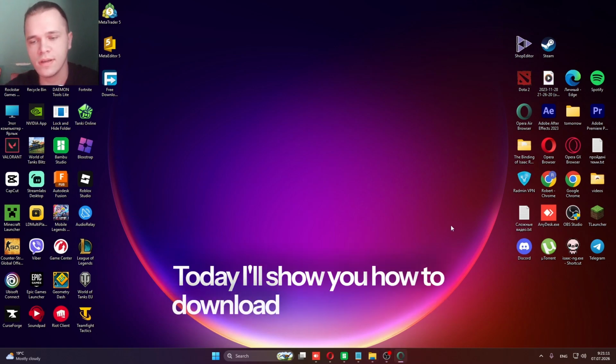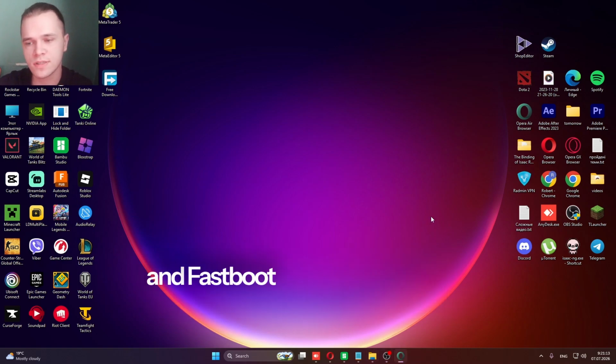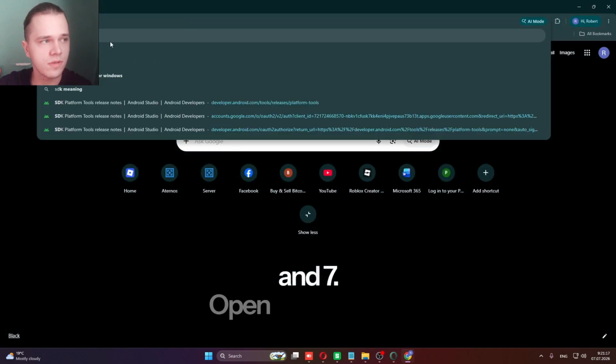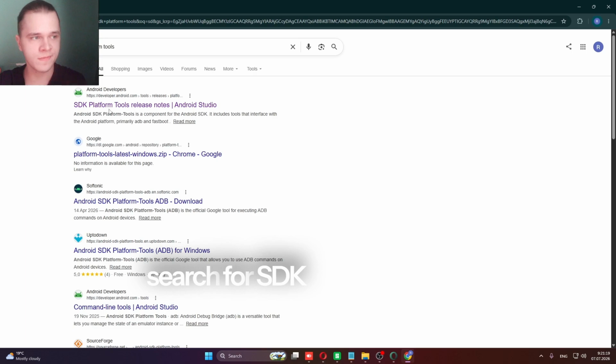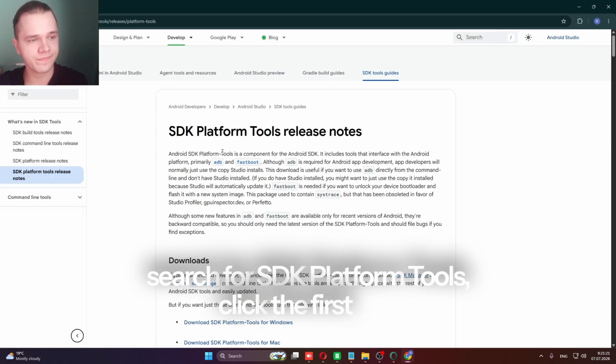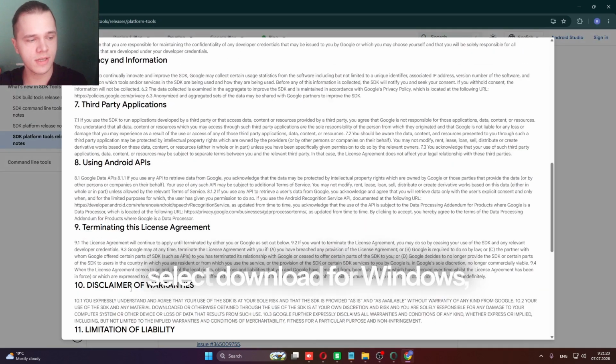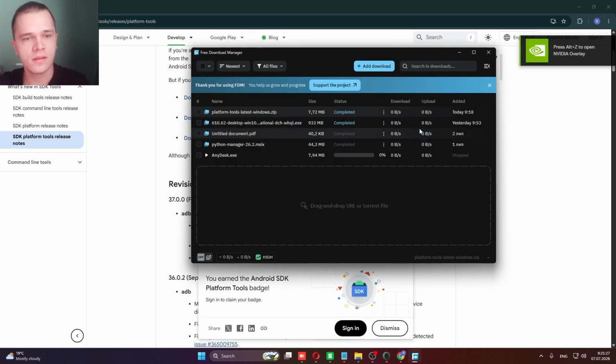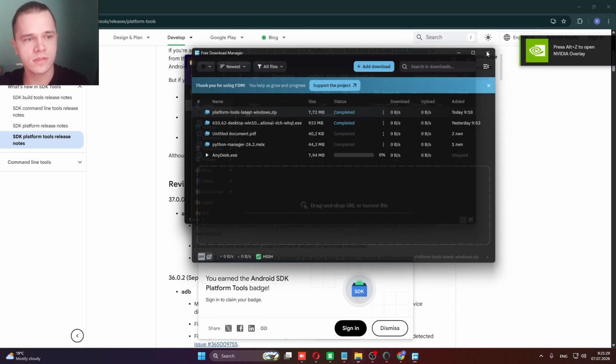Today I'll show you how to download and install ADB and Fastboot drivers on Windows 11, 10, 8, and 7. Open any browser, search for SDK Platform Tools, click the first link, select Download for Windows, and hit Download. It downloads as a zip file.